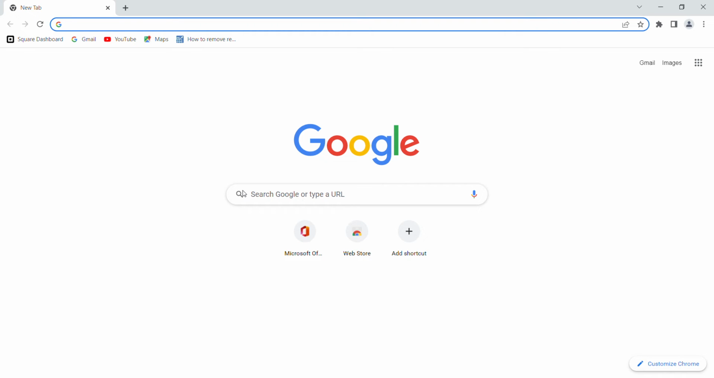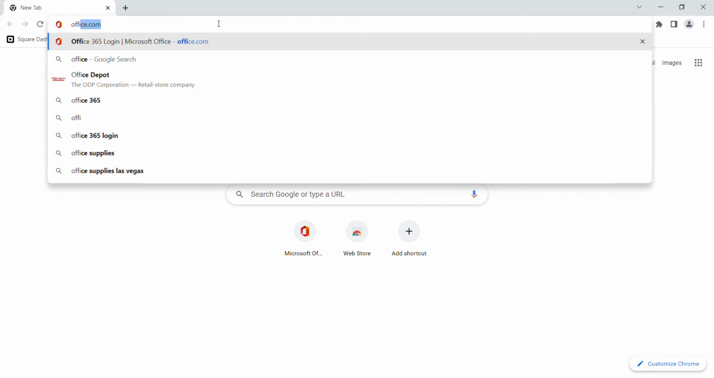Today we will try to help you how to download and install Microsoft Office from your account. We consider that you have already the Microsoft Office subscription. Here we have the browser, and in the address bar just type office.com. Press enter.